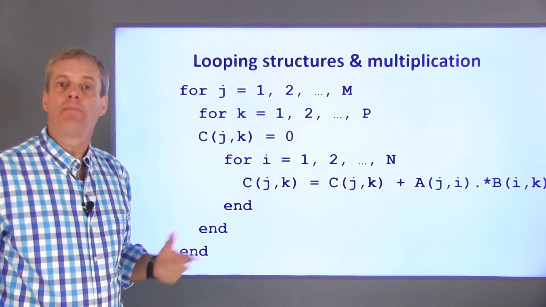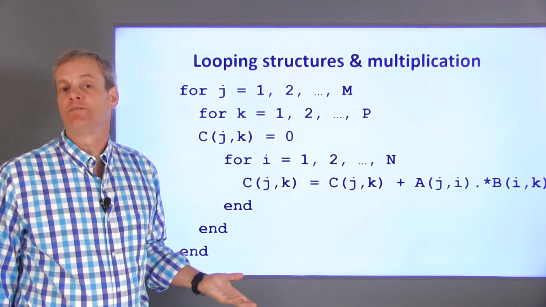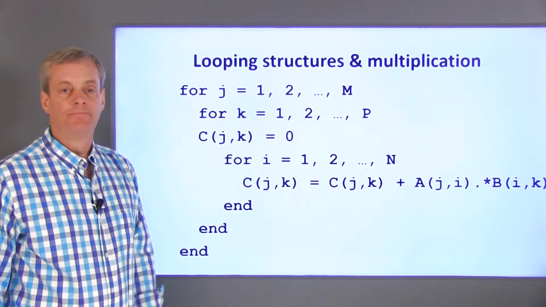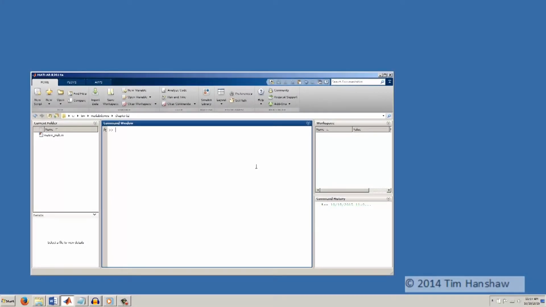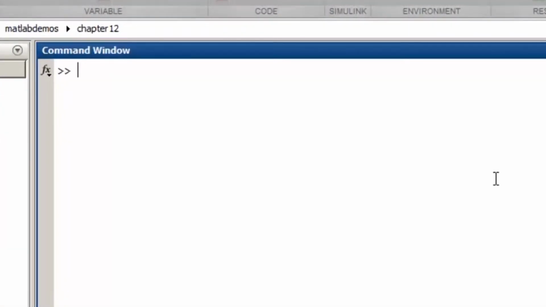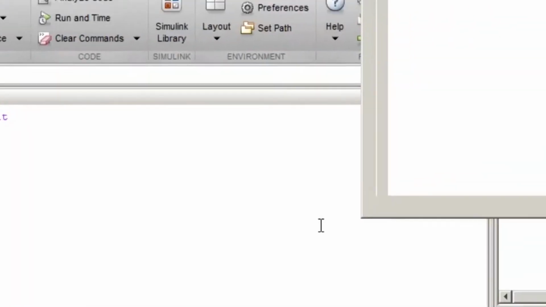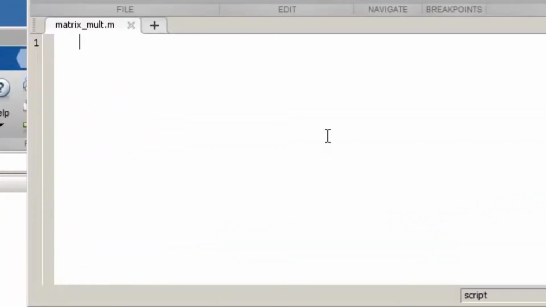Since this is our most complicated case so far, I'll demonstrate its implementation in MATLAB. I'll start by creating a script file and then convert it to a function, since I usually feel like it's easier to debug a script file than a function. I'll name my file matrix_mult, and it'll be in the working directory. The first thing I need to do is set up a couple of arrays to multiply.